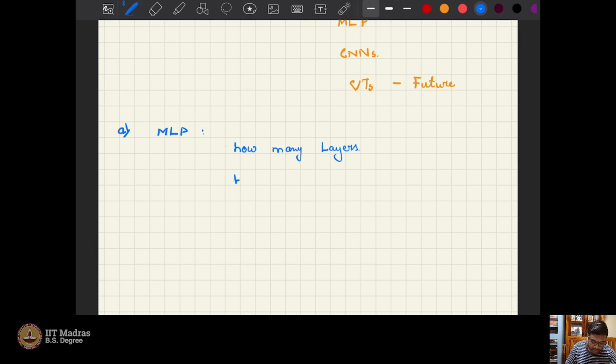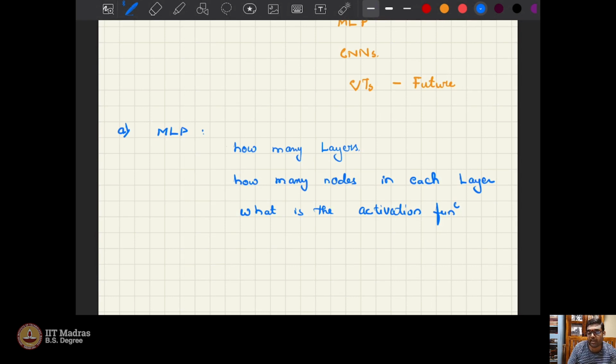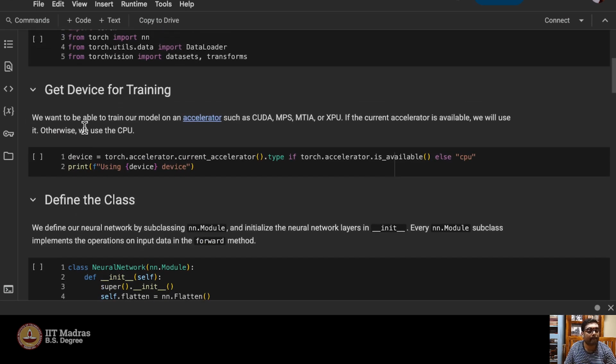And how many nodes in each layer; that also needs to be decided. And what activation function needs to be used. These choices need to be dealt with. So let's take these choices in hand and then create an MLP. Let's go ahead with that.